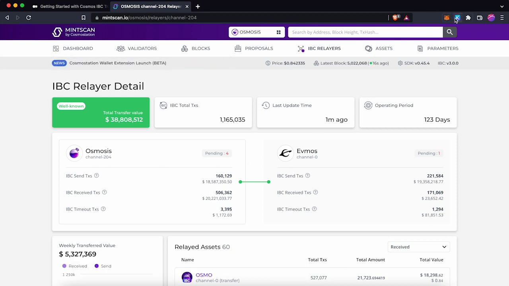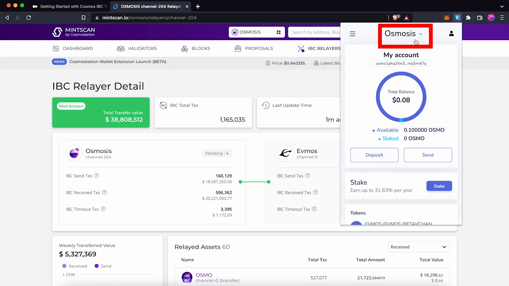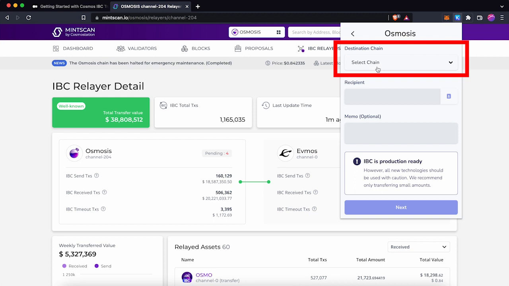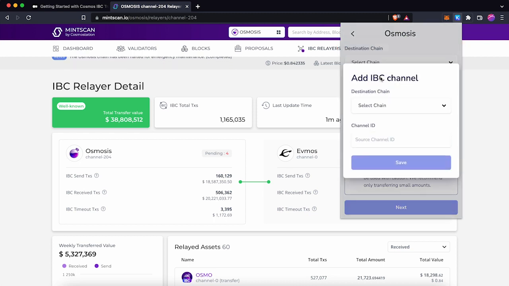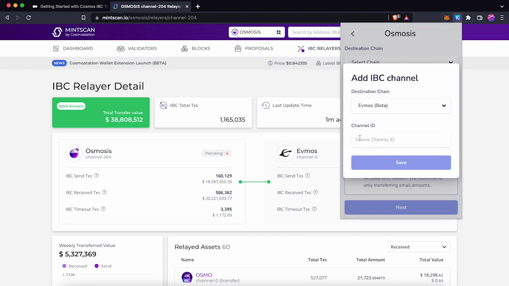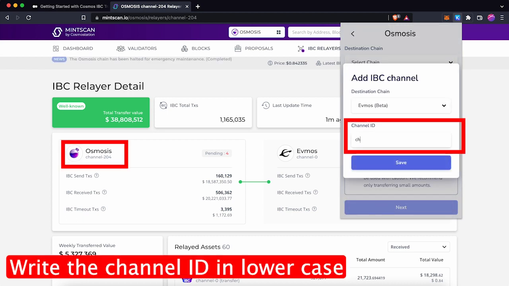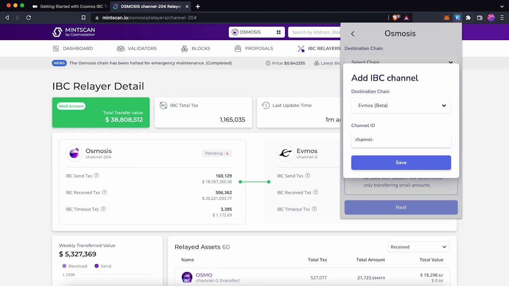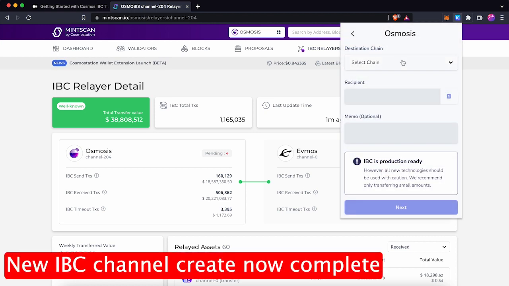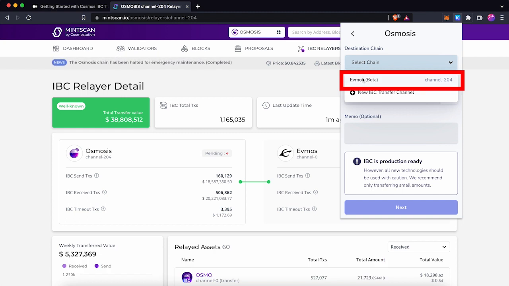Now open Keplr and follow the previous steps to add chain ID. Now enter the chain ID and double check before confirming. Now Osmosis to EVMOS IBC channel setup is finished.